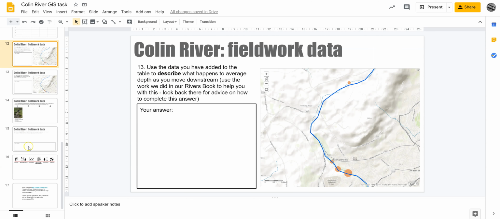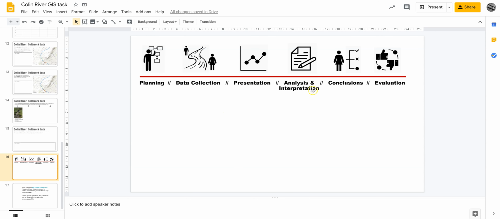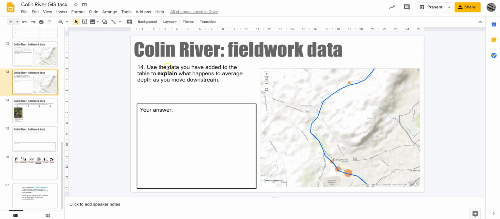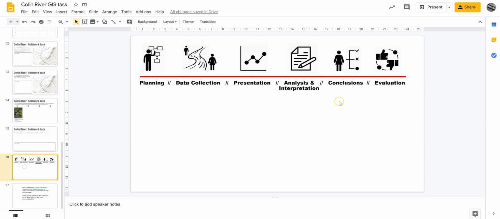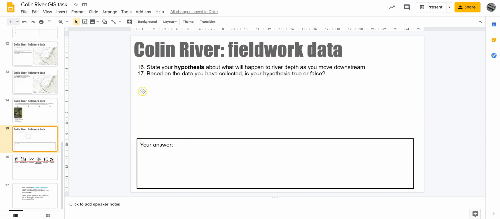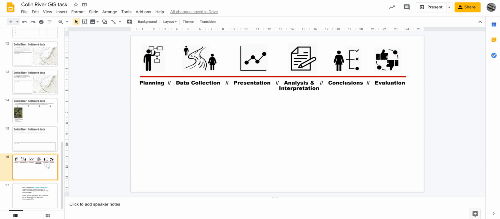Describe what's going on here. Then you have interpreted it. That's this slide, explaining what is happening. And then you have drawn your conclusions, which was this slide. Is your hypothesis true or false? So what we've managed to do here is to go through many of the stages of the geographical process of inquiry. Plan it, collect it, present it, talk about it, draw conclusions, and evaluate it.